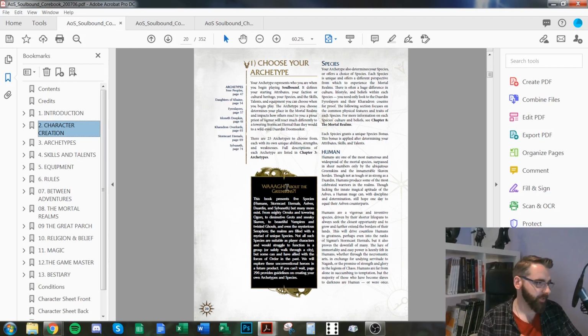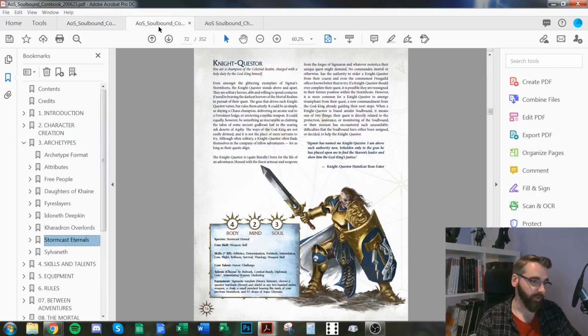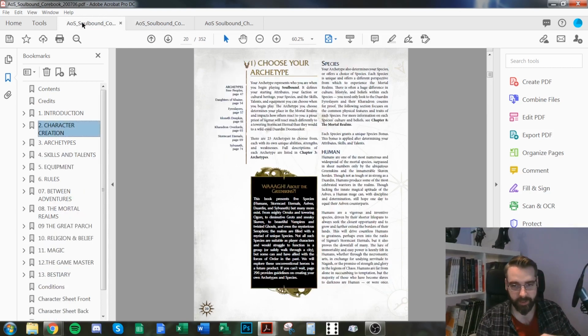So for ours, I've decided that one of my favorite characters is our Knight Quester, who's on the cover, Vel Arturius. So I decided I'm going to make a Knight Quester, and just for handiness, I opened another PDF with the archetype already open, so we wouldn't be flicking back and forth. So you can see in Knight Quester we have our lovely artwork here done by one of our artists, Daniel Kovac. So the Knight Quester is a champion of the Celestial Realm, charged with a holy duty by the God King themselves. So Knight Quester is a Stormcast Eternal who are charged by Sigmar, who's the God King, with a holy quest, essentially. So I'm going to play a Knight Quester in the game.